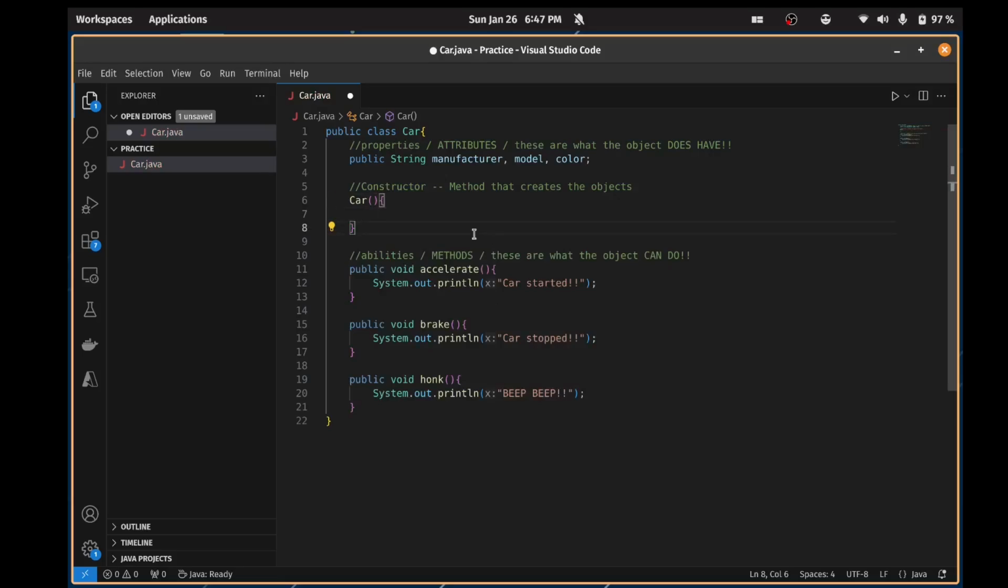Do you see what I'm doing? This is the method, but this is a special method, and the constructor's name would be the same as your class name. What is your class name? It's car. So the constructor name would be car. Simple, right? And what are the things that it will take?